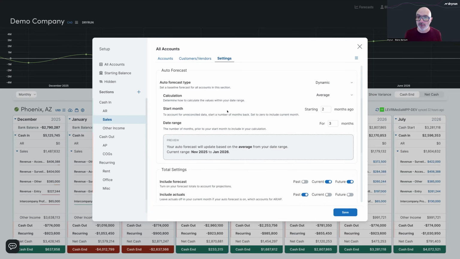Likewise, if you said start 2 months back, it would exclude the current month, it would exclude last month, and then it would pick up all the months in the range that you've selected. And then the final one is the date range. How many months back would you like to go? So in this case, we have 3 months back starting 2 months ago. What that would do is exclude this month and last month, and then take the previous 3 months and use the average. So let's see what that looks like.